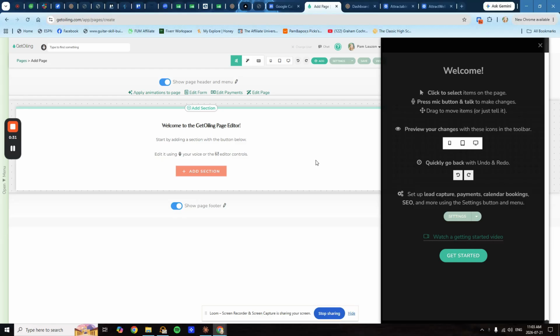Now, the rule with forms is that you can only have one form per page. So if you want people to be able to opt in for multiple things on the page, that's not really going to work if you want to have an individual form for each thing. Now, I'll show you some different options for that, but one form per page is the rule, okay?